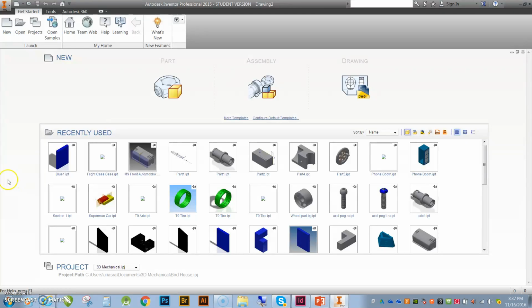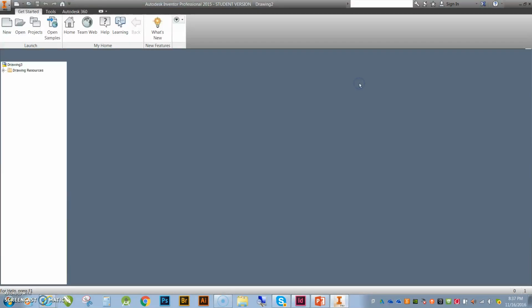Hey guys, alright, so by now we made our parts for the birdhouse, we assembled the birdhouse, we created a presentation, and now we're getting to the drawings. So let's go ahead and get started with that. So, click my drawings.